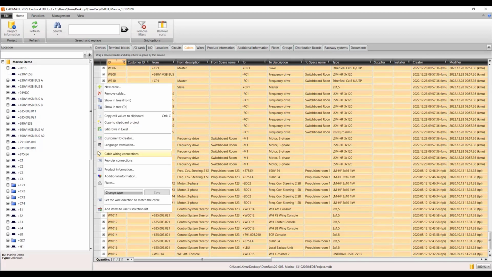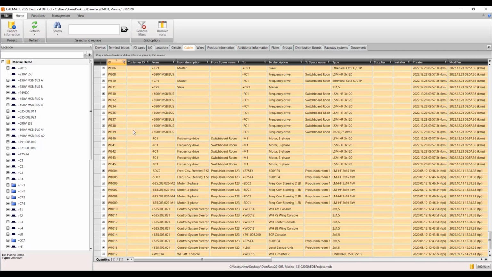Nothing is forgotten then. In case you need to do some changes in Excel, the tool also allows to do changes via Excel.